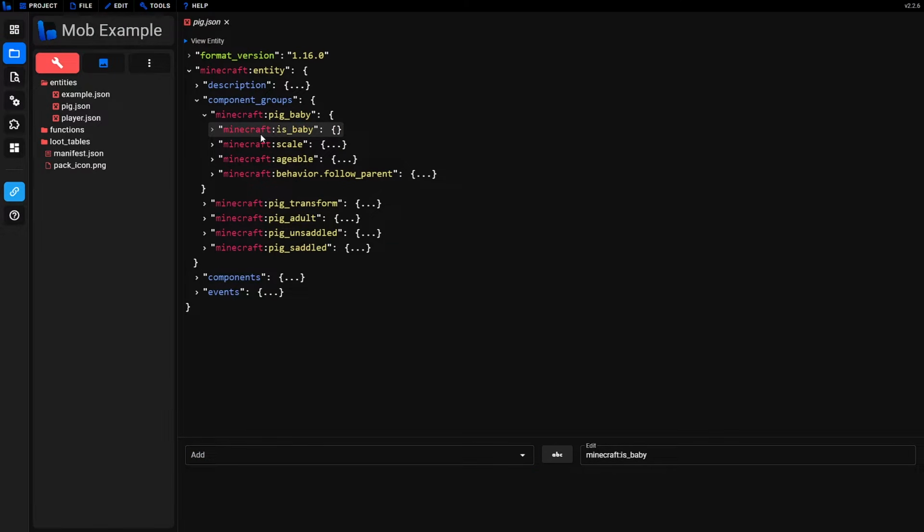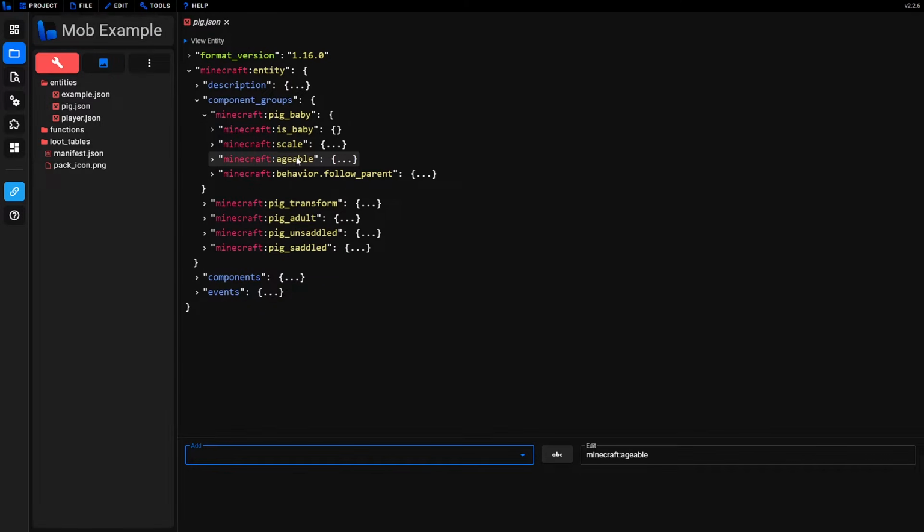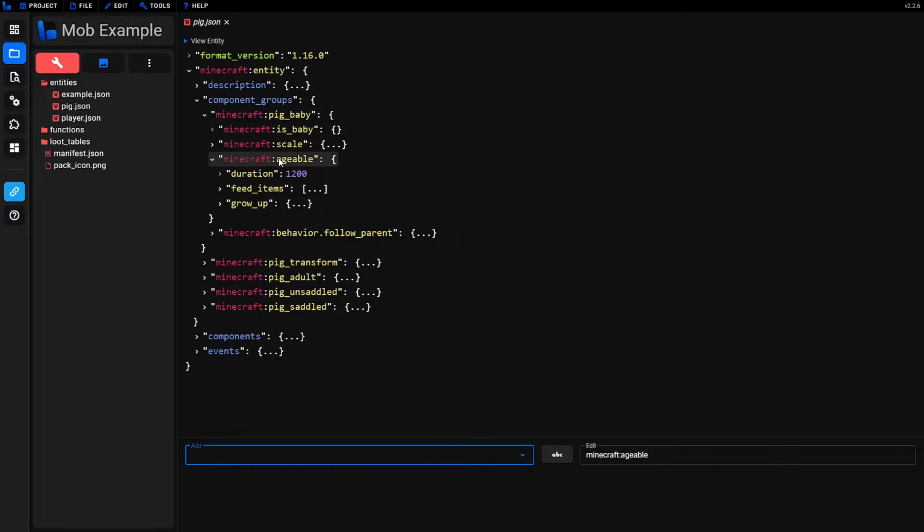So first it has this component that just tells the game that this is a baby. It also has a component that changes its scale, so the size. So here it has a value of 0.5. If this was an adult, this would just be a 1. It also has this component called ageable. This just tells the game how long it's going to take for this entity to grow up. So here it says the duration is going to be 1,200 seconds.